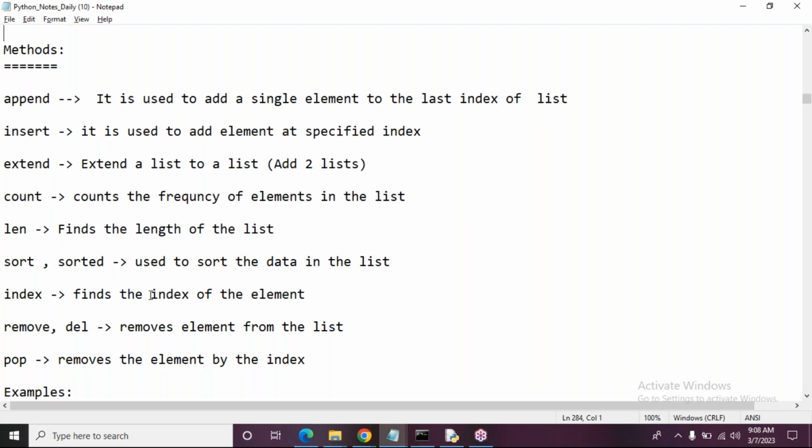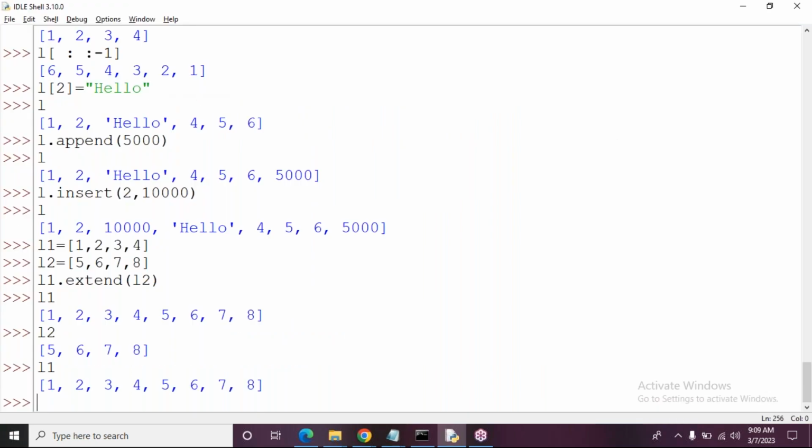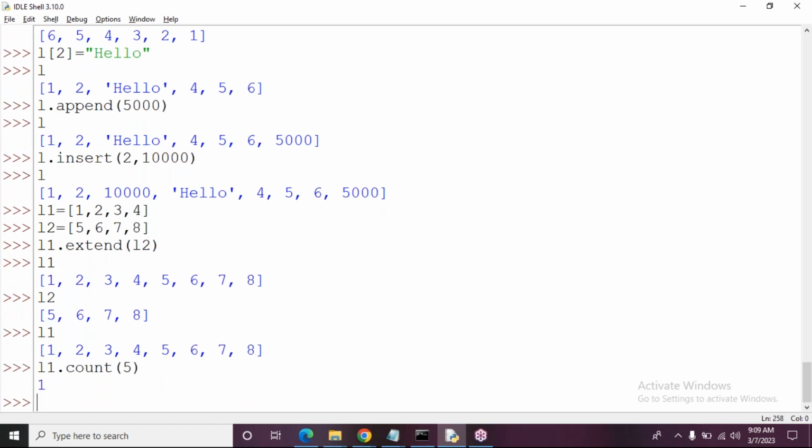Okay, that's fine. So we have seen extend. Extend is a list to list extension. Extend is not adding or removing an element; it's a list to list extension. Insert will add an element at any index. Append will add the element at the last index. Count is just to check how many times an element is repeated. So if I say L1 dot count of 5, how many times is 5 repeated? It is repeated only once.